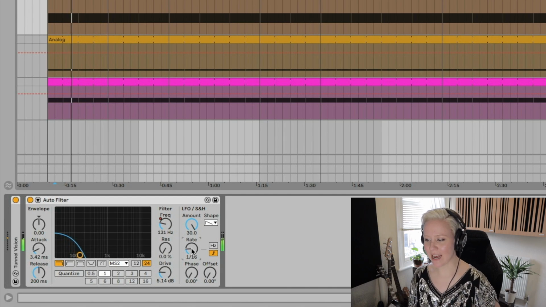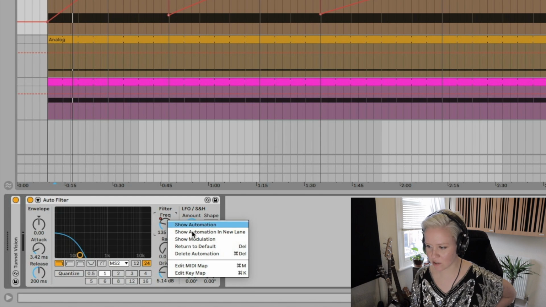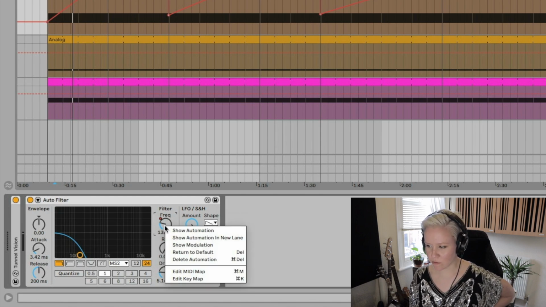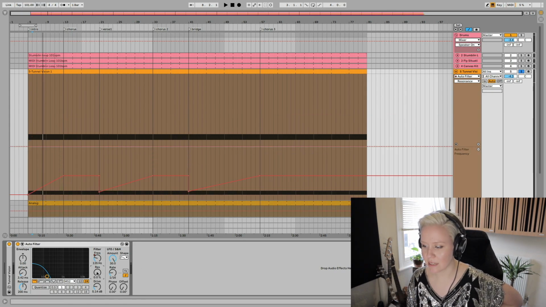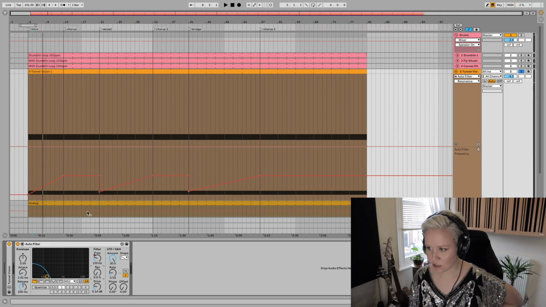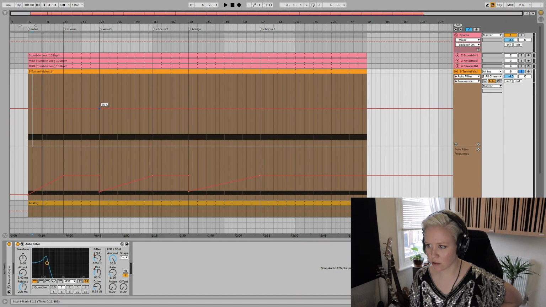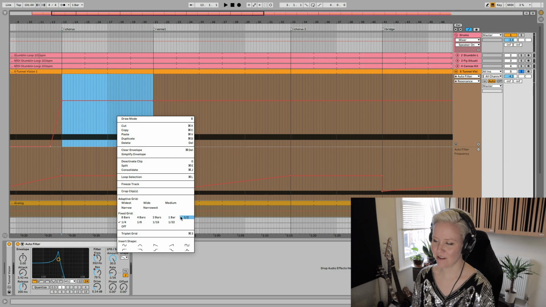So what we're going to do now is go to the resonance, and I actually want to see the automation filters all the time. So I'm going to go here and show automation in new lane. So now I can just paste this on the structure that I already did. Then I'm going to automate resonance. Especially for the choruses, I want resonance to really grow a lot. So I'm going to add a growing resonance from around just before the chorus. Adjust the grid into quarter notes. Nope. Into half notes.